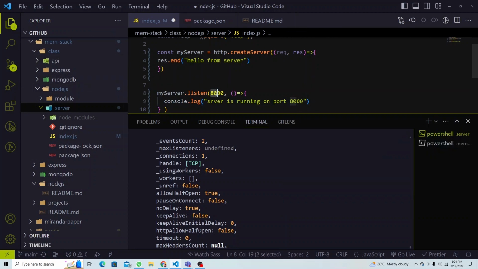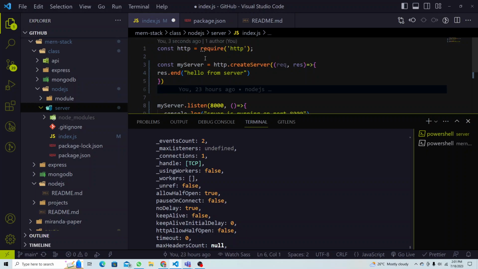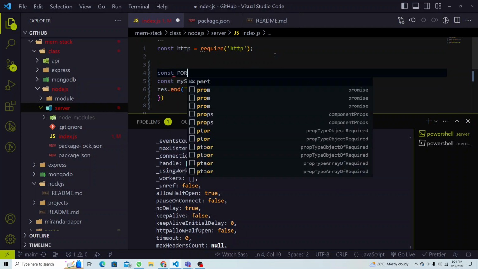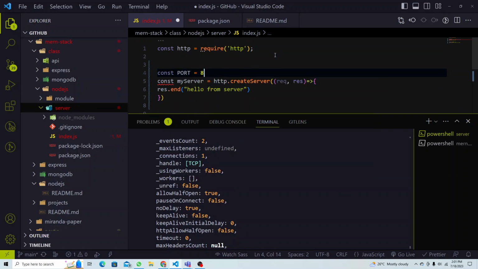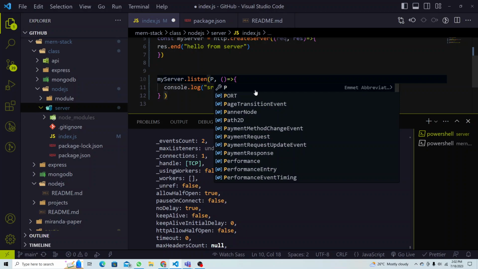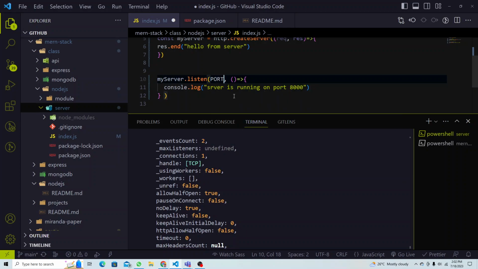You can even create this port outside, right? Sometimes this port will be created outside. So let's say you want to create the port here, const port equal to 8000, like that, and you're going to call the variable name port here. Okay, that is the port.